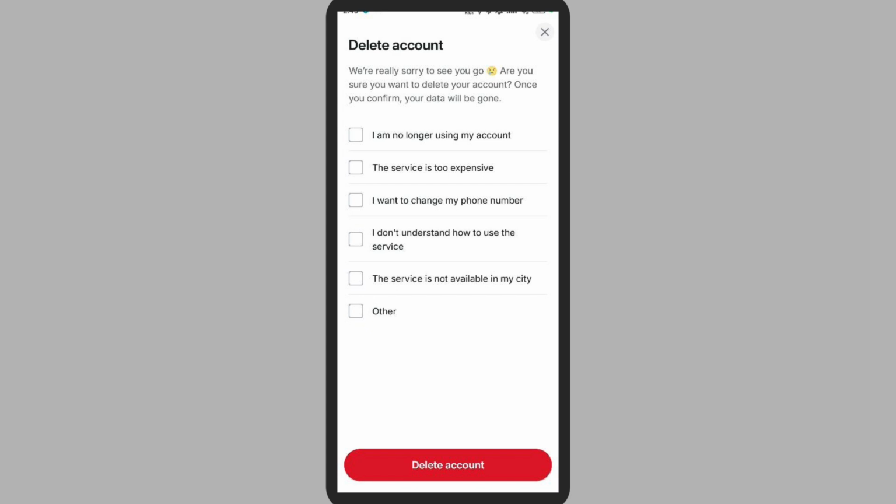If you just want a temporary break, you can request account deactivation instead. That pauses your data without full deletion. Always clear your saved payment methods before deleting your account to ensure your billing info is fully removed.